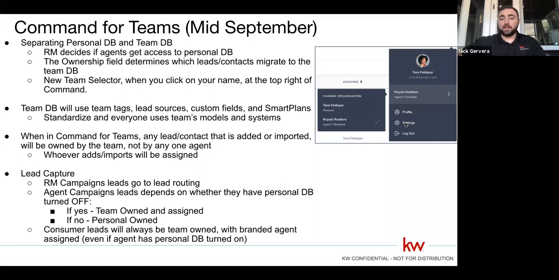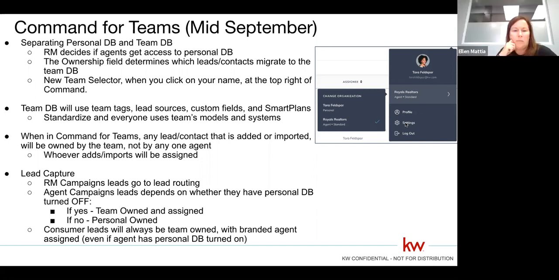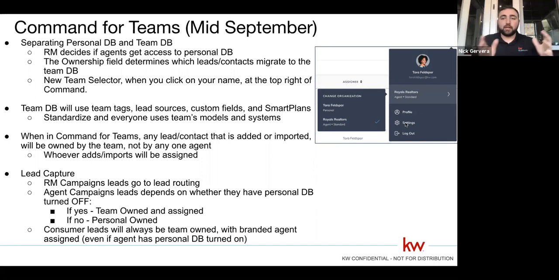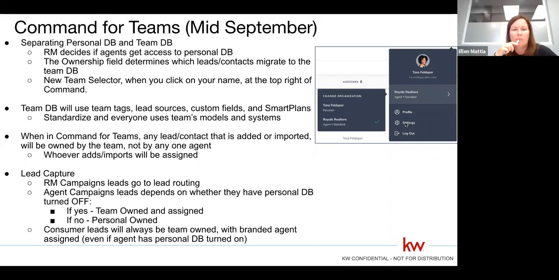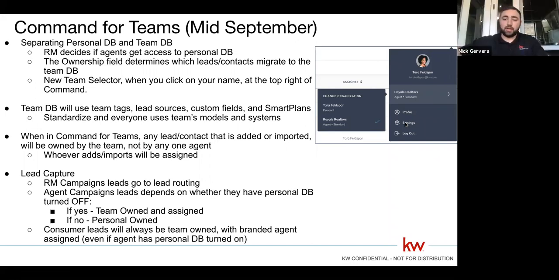So if it's somebody that's in the personal org, which essentially means they're in the personal command, which is what we're looking at right now, they're going to be able to use all their personal stuff. If it's in the team org, or in the new team command, they're going to be able to use everything that's set up by the team. And for right now, that is all the contact management and all the smart plans. So what that's going to allow us to do is, when we have new people coming into the team, whether it's through Facebook campaigns or wherever the source is coming from, it's going to be owned by the team and then assigned out to all the agents underneath them.